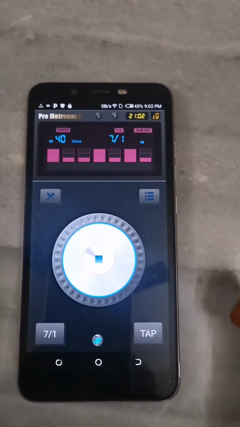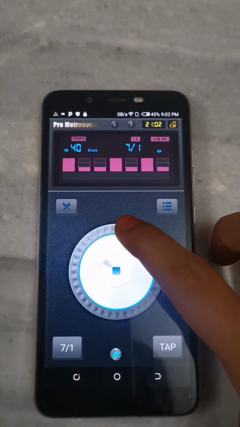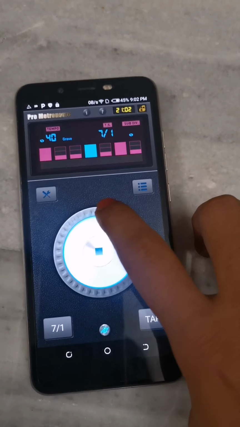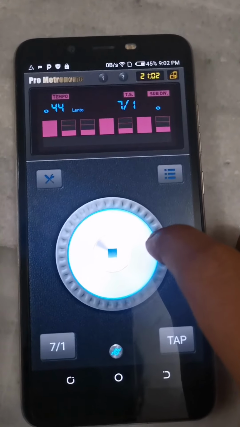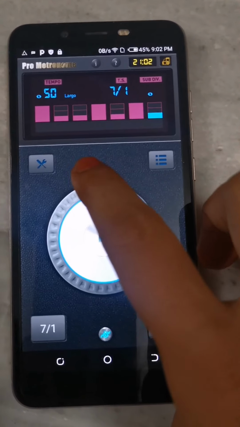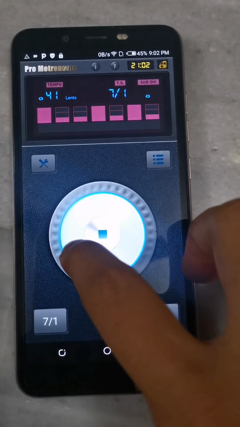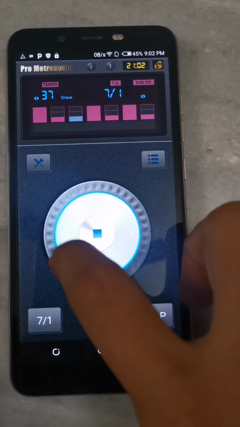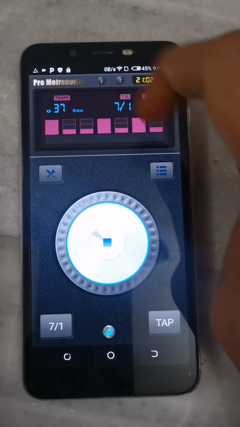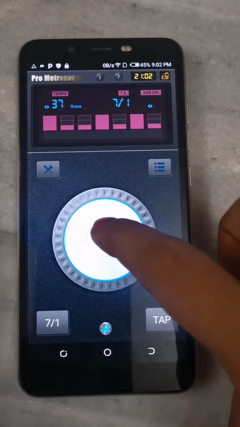So like this it goes on. So for tempo you can increase here, or if you turn towards the clockwise it increases, and if you turn towards anti-clockwise it decreases, or you can also click on the tempo to change the tempo. Okay, now I'm stopping it.